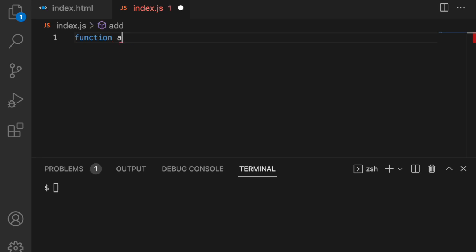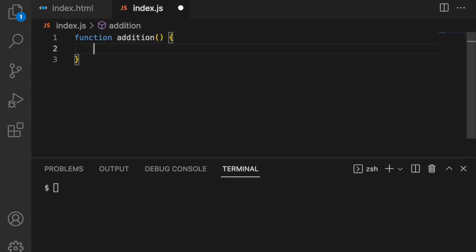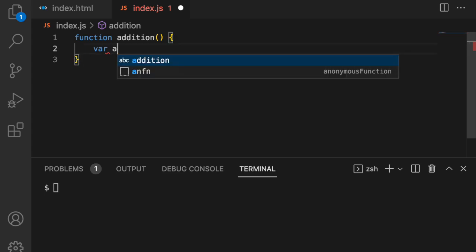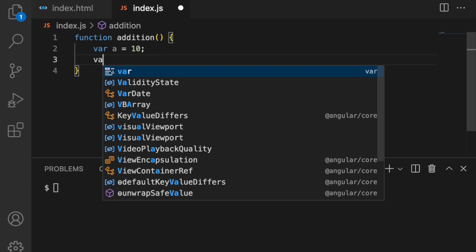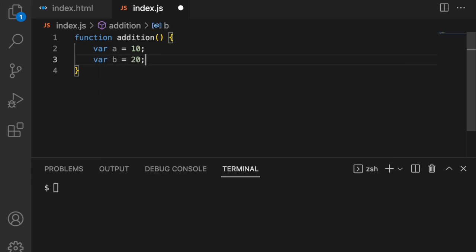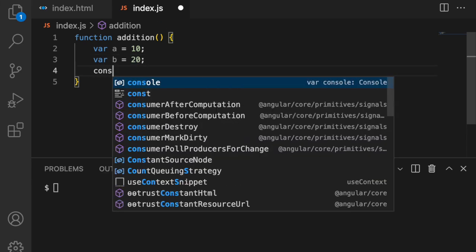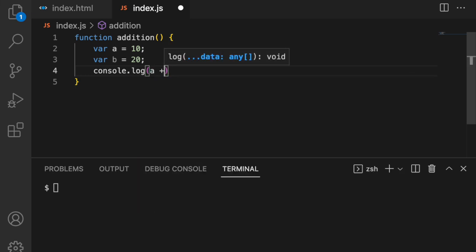So let me go with something like addition, and let me go inside this. It has to do a specific task. I gave the addition task, which means it has to perform the addition. I can create variables and write a lot of logic inside this block of statements, and the block ends at line number 3 as of now. So let me go with var a is equal to 10 and var b is equal to 20. It has to do some addition operation, so let me go with console.log of a plus b. So this is my addition operation.